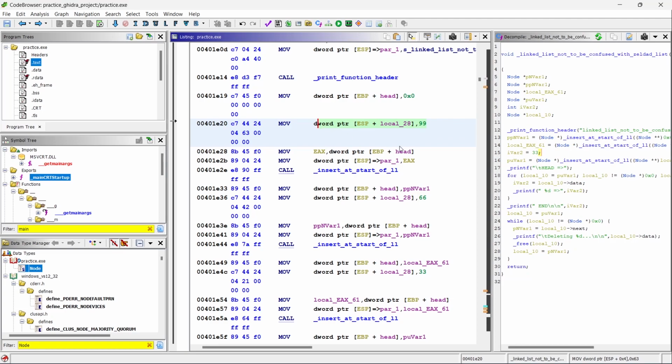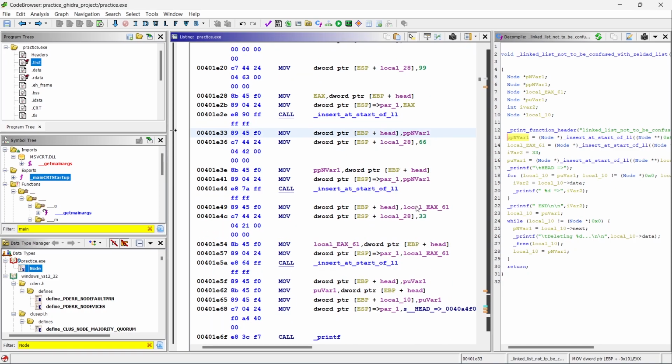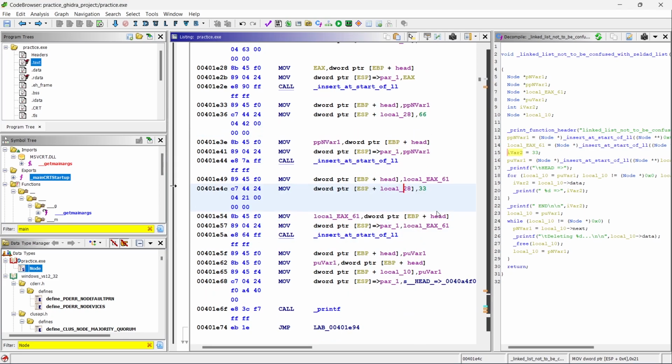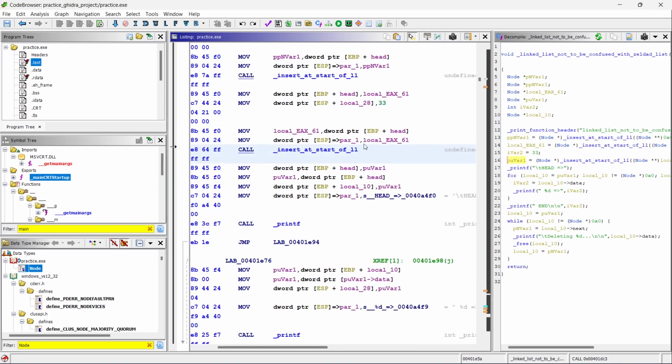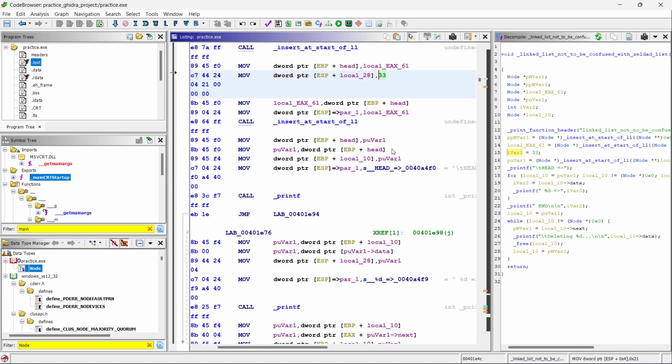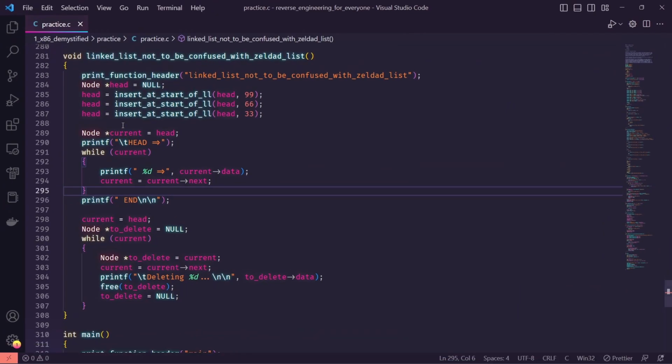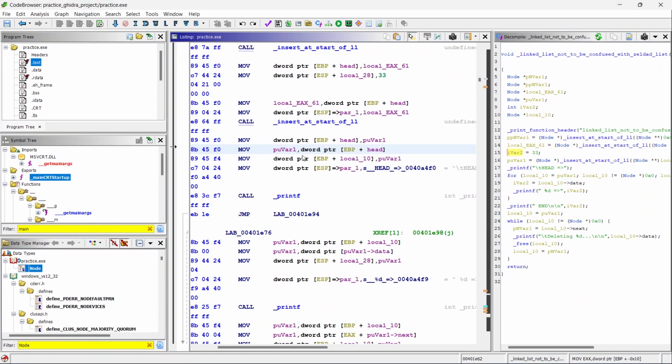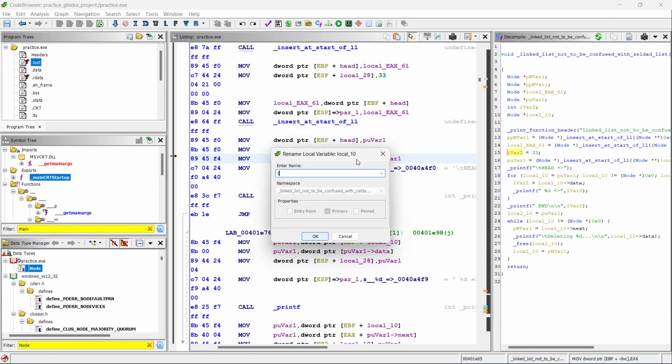So we send 99 and head over to insert at start of linked list. And then we get the value from that, move that back into head, rinse and repeat 2 more times until we get to this point where, okay, sorry, I confused myself for a second. This is just the last call to insert at start of linked list with the value 33. Down here is where we move our head variable into a local variable called current right here, also a node pointer. So let's go ahead and name this current.